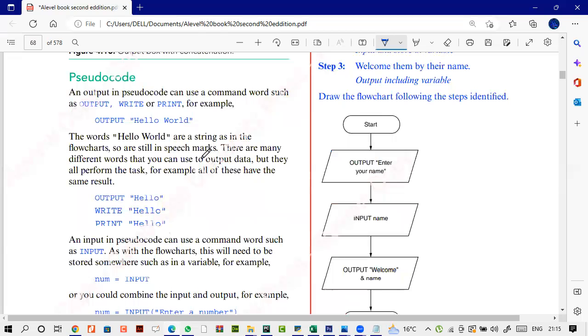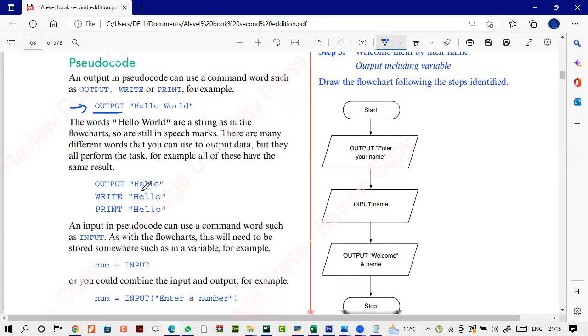Now let's come to pseudocode. Pseudocode basically uses some specific commands. So if I want to output hello world, that's the way I'll write. I'll write OUTPUT, in capitals, hello world. Or I can say OUTPUT in double quotes, we have an IT class. Okay. So if you want to write, Sir?